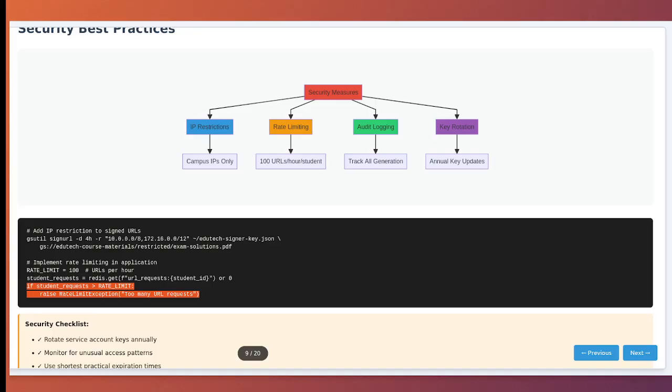Why these specific measures? IP restrictions protect high-value content like exam solutions. Rate limiting prevents commercial redistribution. For example, we caught one student trying to sell access to course materials on a forum.